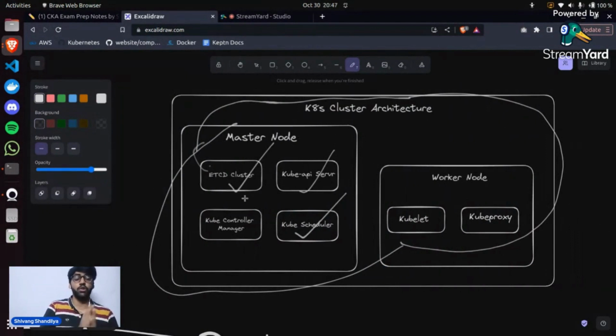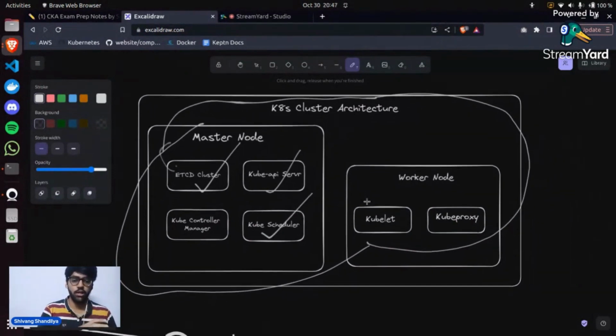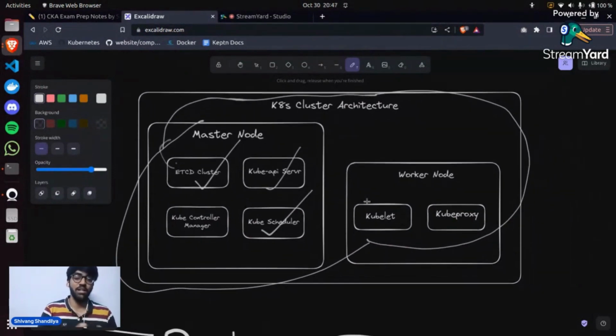Now kube controller manager is another great topic, but let's finish this first because it requires some time. I don't want to rush with it. Let's just focus on worker nodes. Kubelet, again, as I just said: we use kube control to talk to the Kubernetes cluster via kube API server, which then fetches our request or data from the etcd cluster.